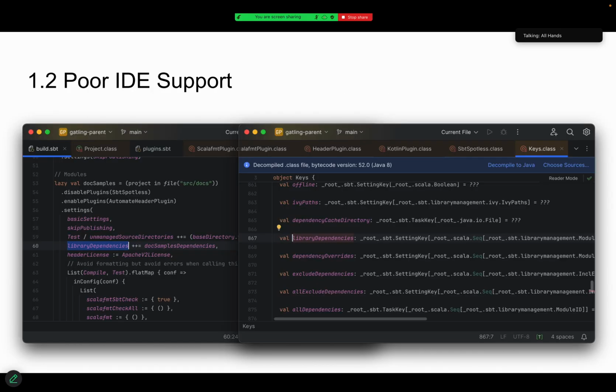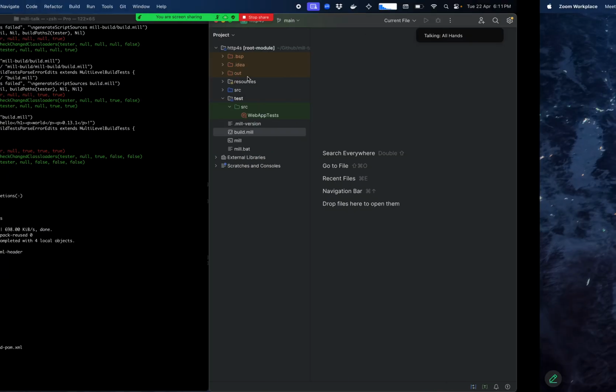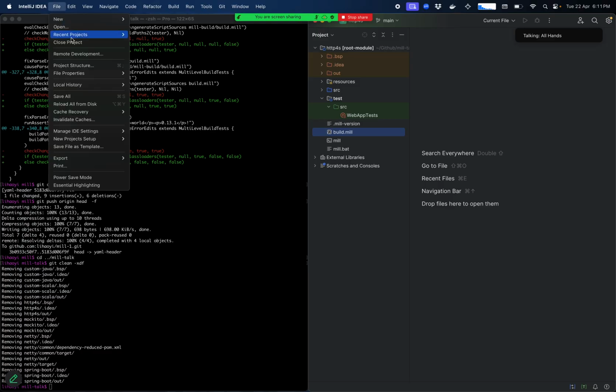The IDE support in SBT is also worth mentioning. So let me open up an example project. So not this one.